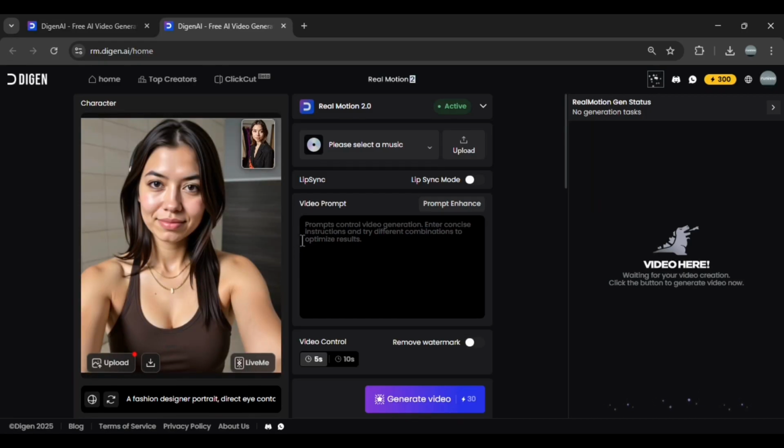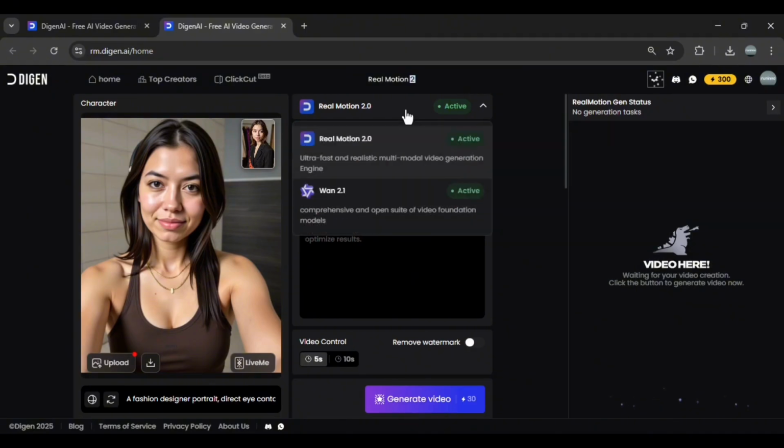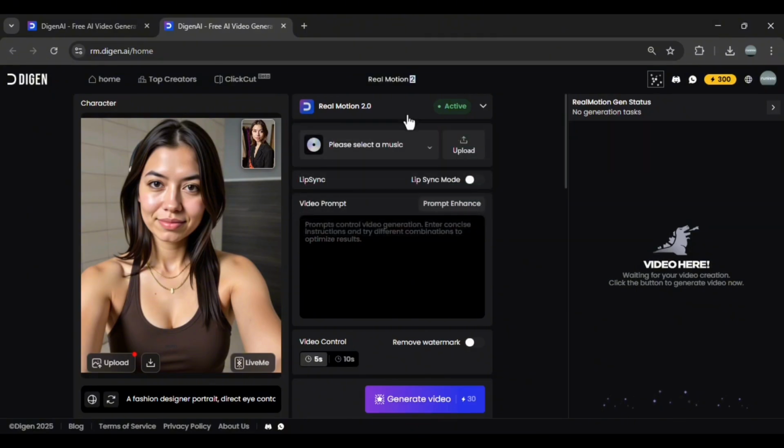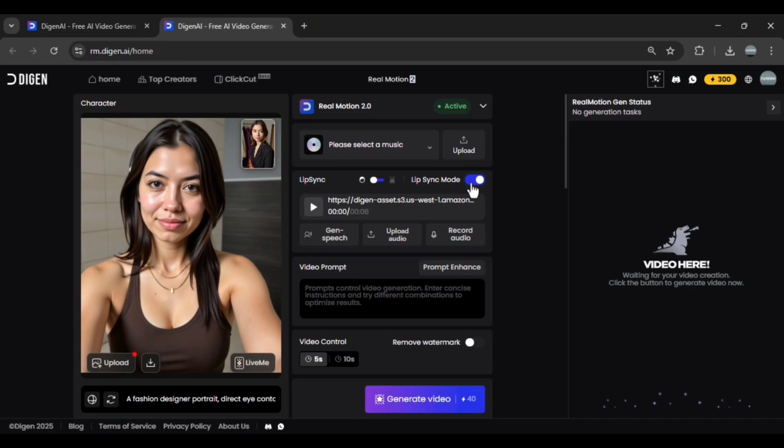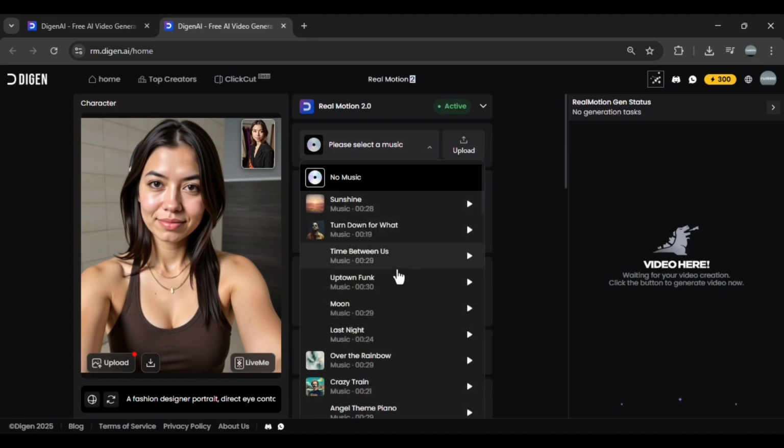Now, let's turn our image into a video. After picking your video creation model, you decide if you want the video to be silent, have music synced with it, or even include lip syncing. If you turn on lip syncing, it can match the music to the character's mouth movements. There's a sample music track you can use, which was made with AI. I won't play it too much because of copyright, but you can pick this track or choose from other music options to sync with your video.